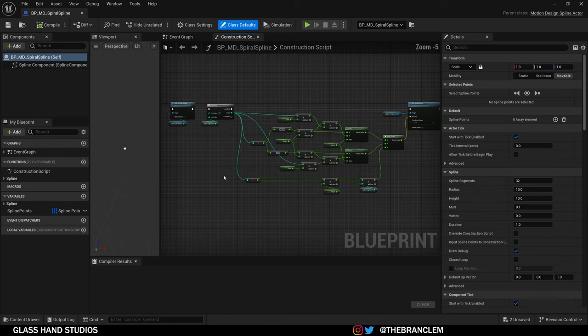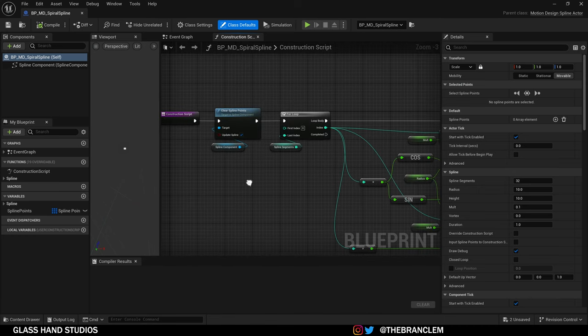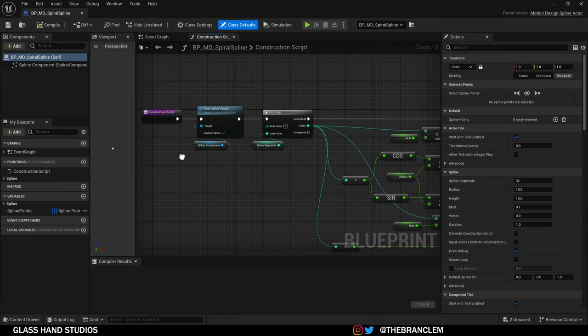But let's look at this one more time. We're going to crack this open, and I'm just going to walk you through my methodology here to create that spiral spline.